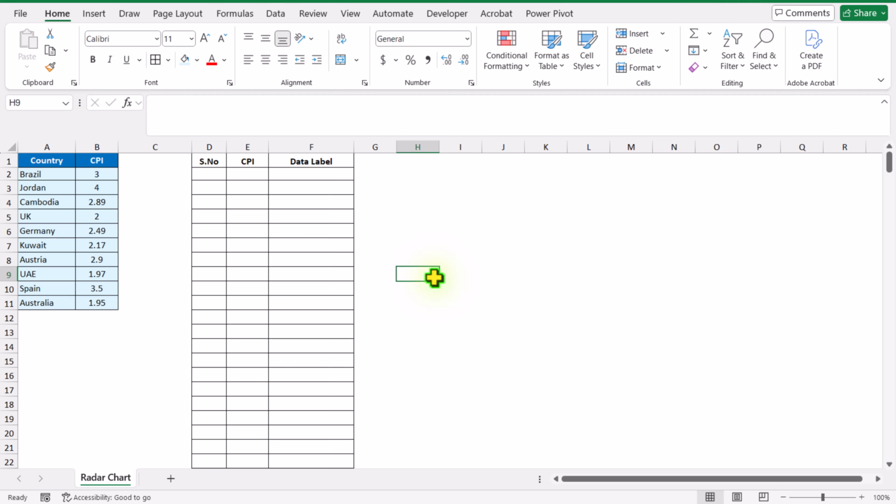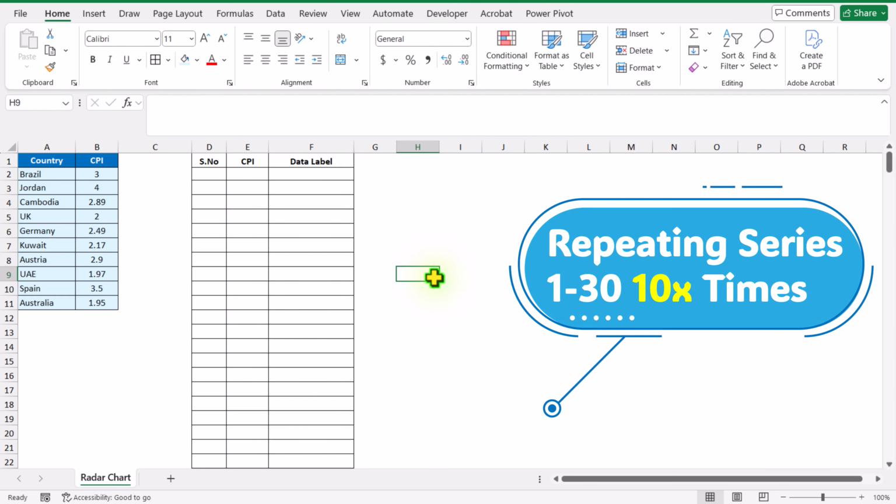Consider I have two columns of data sheet on which I have 10 rows. We need to repeat each and every row of data 30 times. The first thing, we need to create a series from 1 to 30, 10 times.